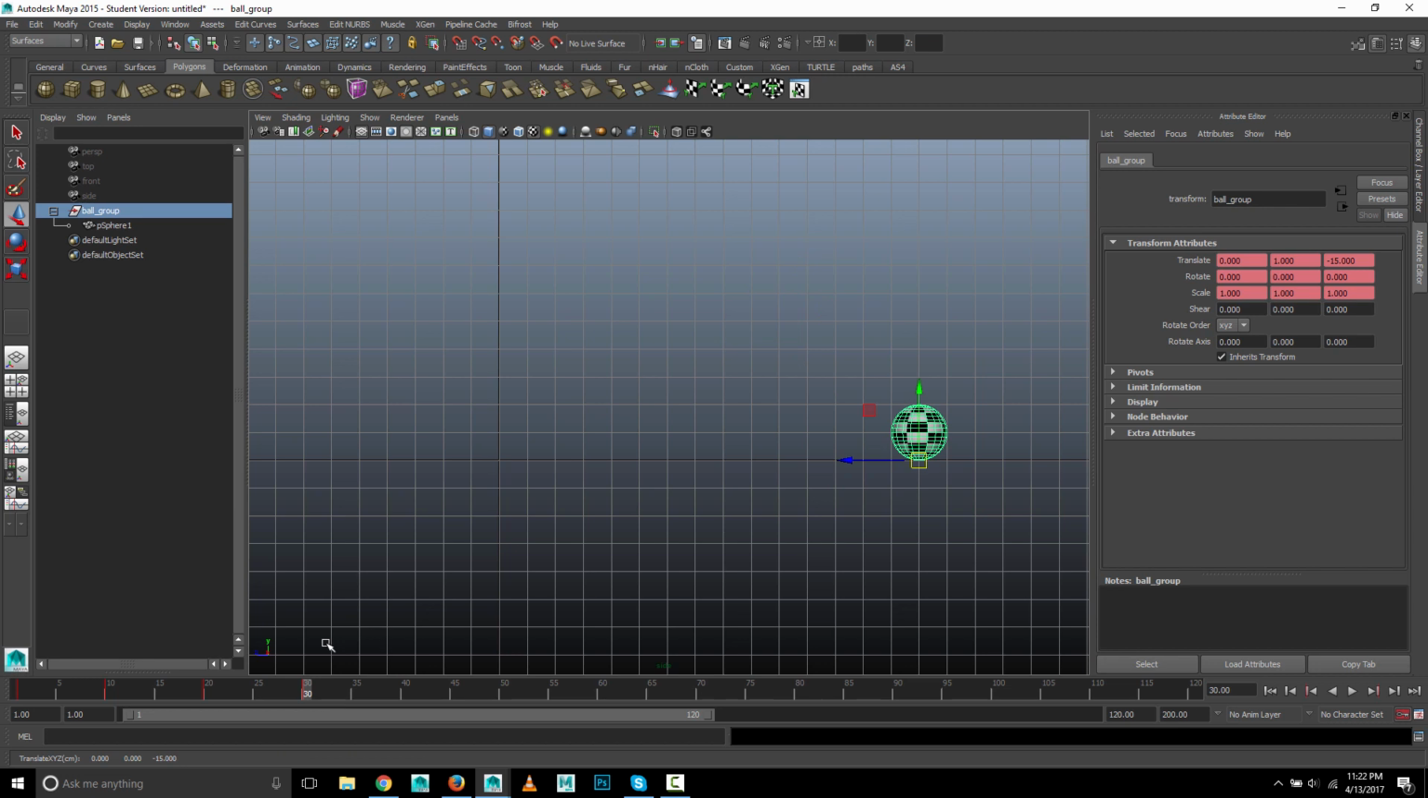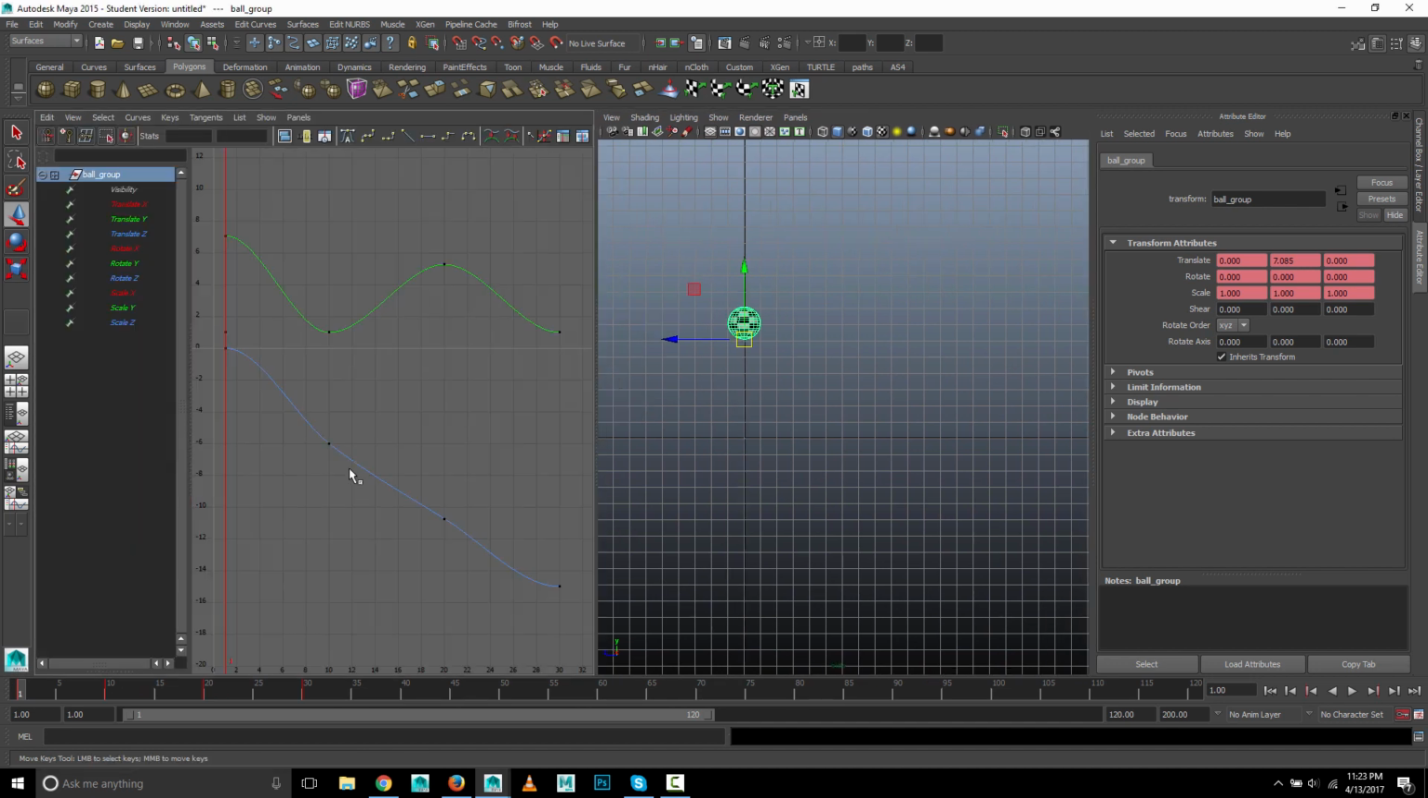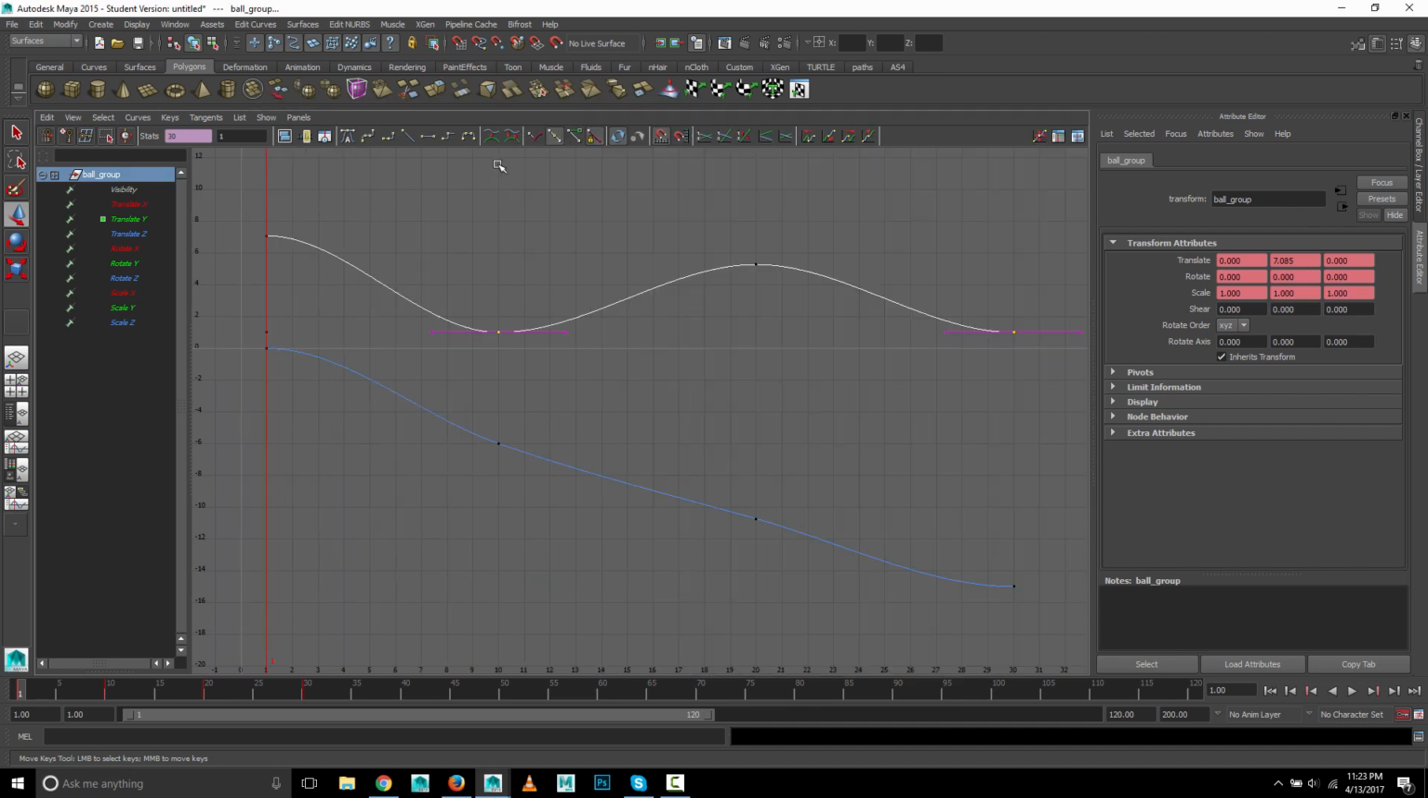I'm not going to spend a lot of time making this look pretty, but I will do the step of going into the graph editor and breaking the tangents here. Select with my left mouse, middle mouse, drag it up. It's a little bit too far.